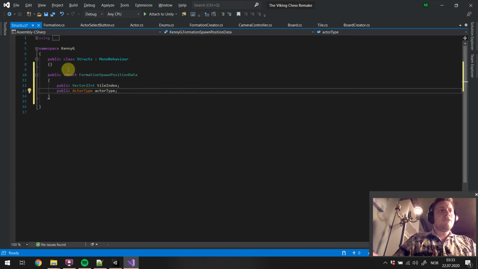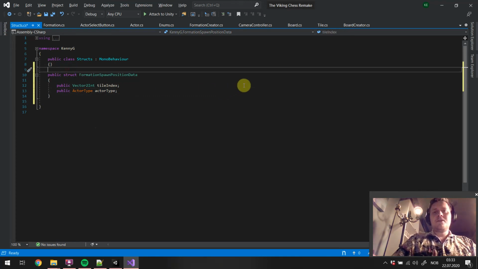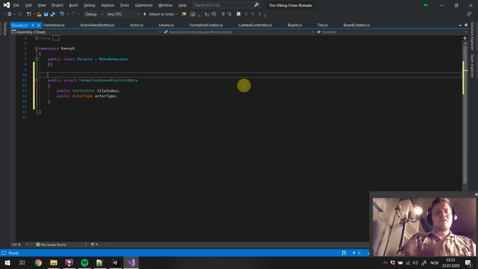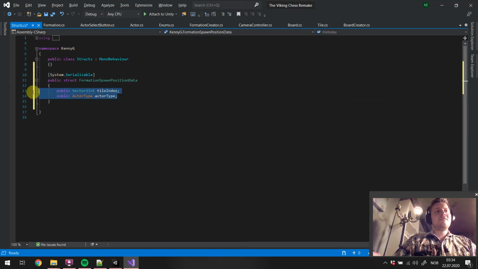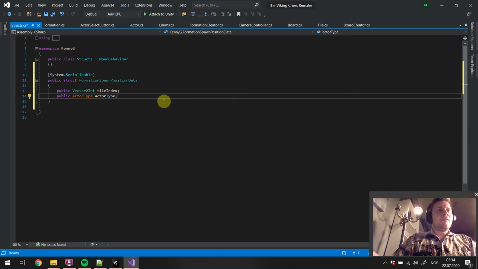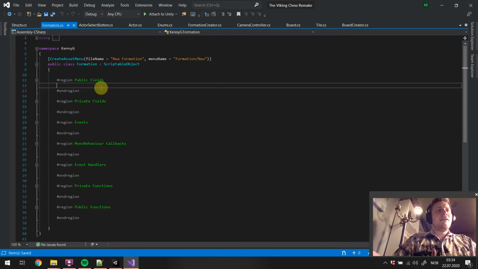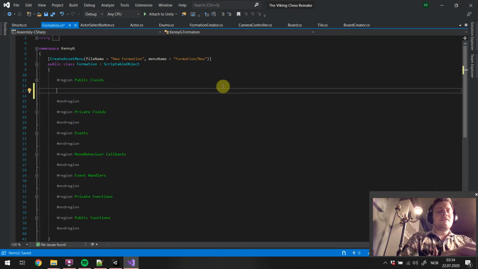For structs, we need to do something for them to be visible for you to edit in the inspector. Over the struct itself, we need to write an attribute, which is called System.Serializable. What this does is that these public fields will then be editable in the inspector. Cool, and then we can add that as a public field inside the formation.